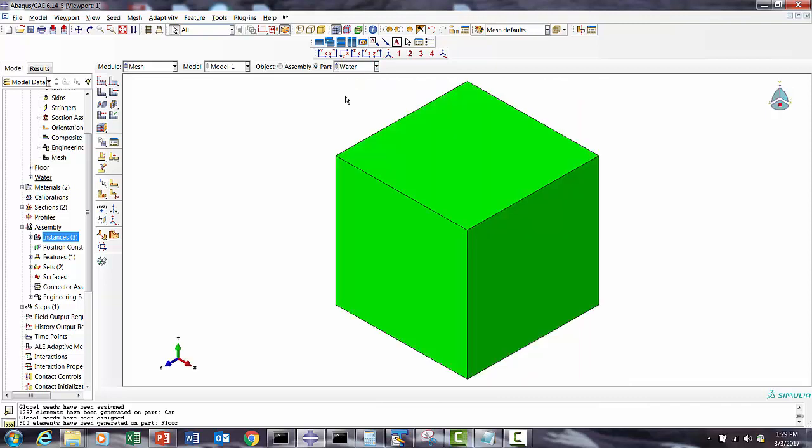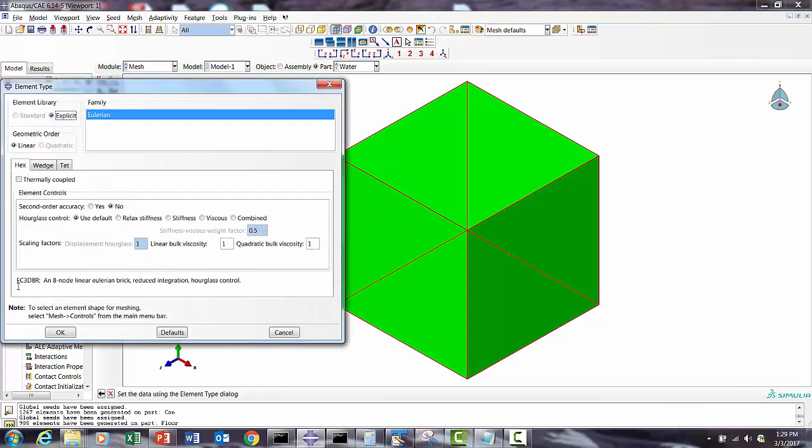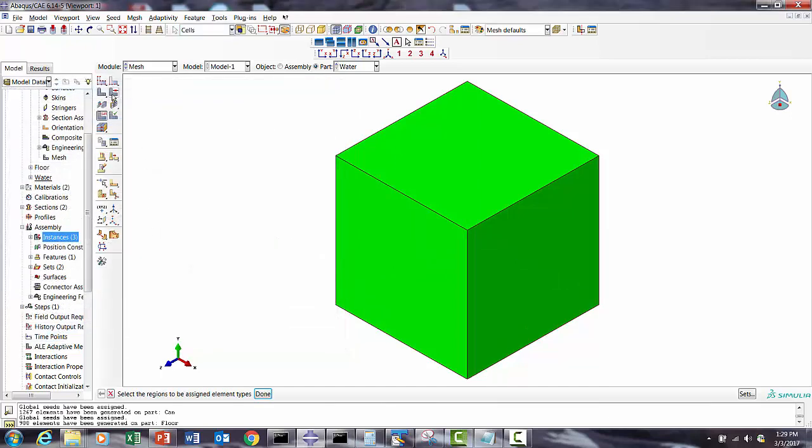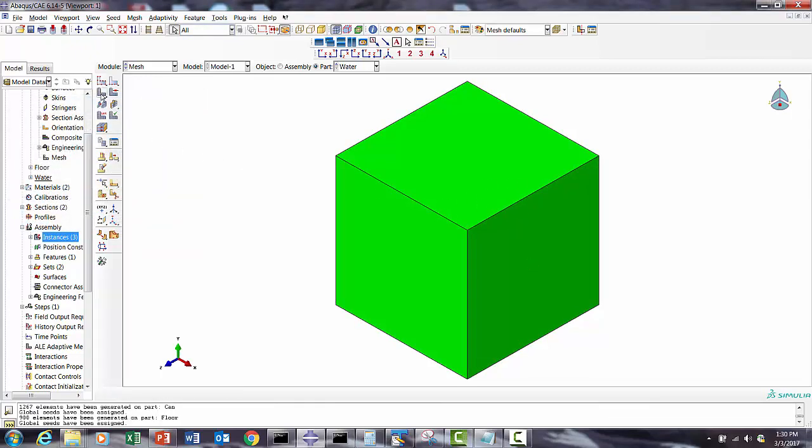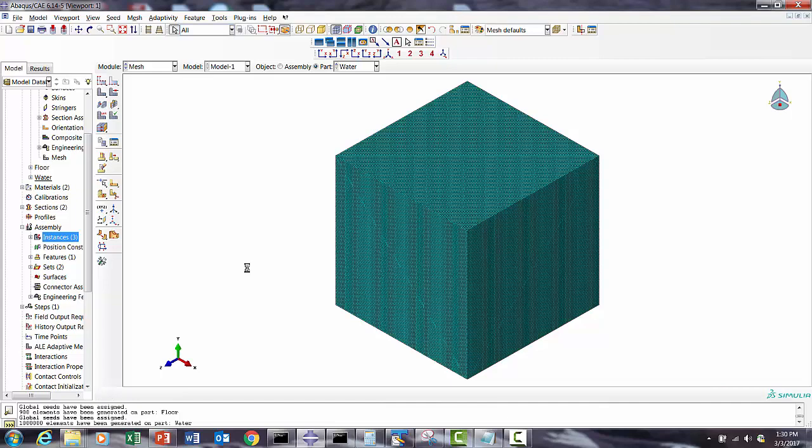Now, important thing, we are going to put the Eulerian mesh. Now for Eulerian, if you select, it will be 8-noded linear Eulerian brick, EC3D8R, and we have to be very careful when we do this meshing. It should be a sufficiently fine mesh, so 4 will be good enough for us, because inside the can we have 5, so with 4 we are able to capture it. So we have 4, we are done meshing with 4.